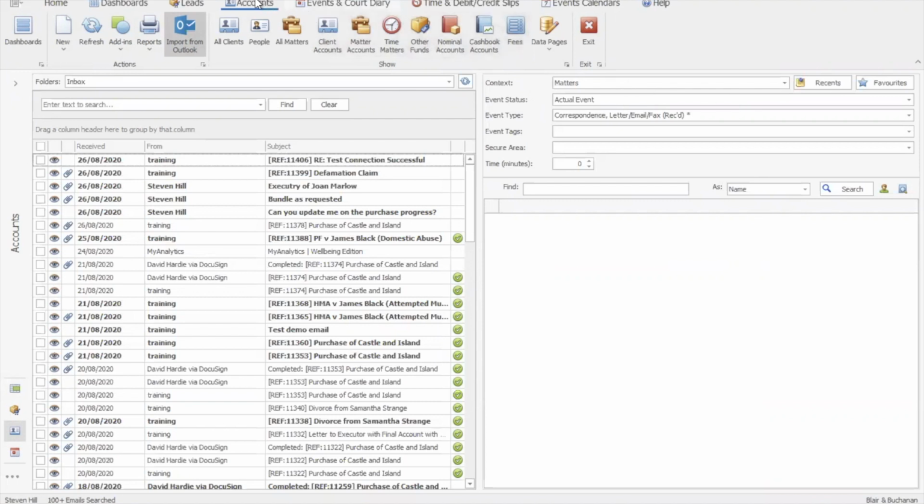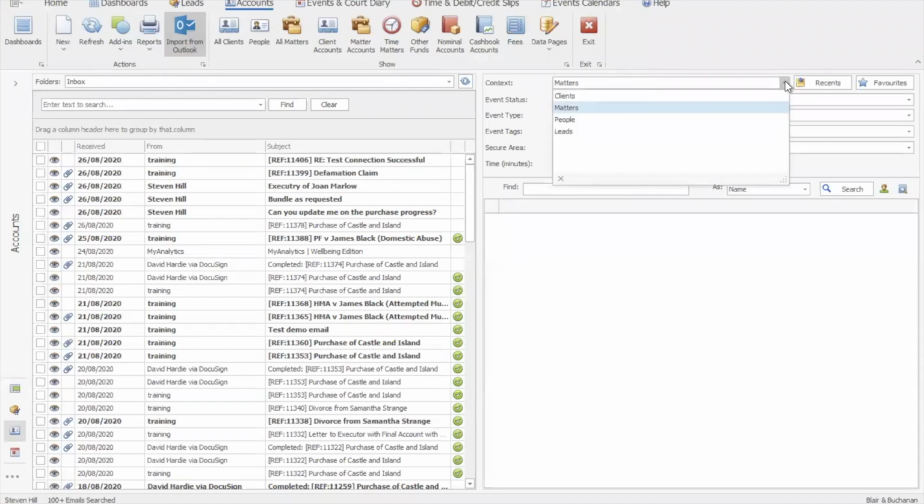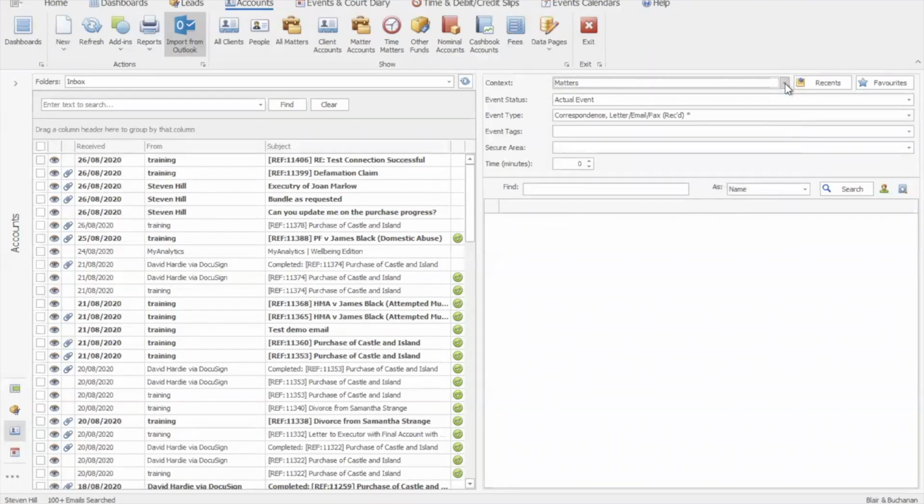When we're on the main accounts window view, the context defaults to matters. Majority of cases, you're going to be saving emails into individual matters. So that's the default context in there. If you're looking to change that and you do want to save something at maybe client level or even lead level from here, the context window will change here and allow you to do so.